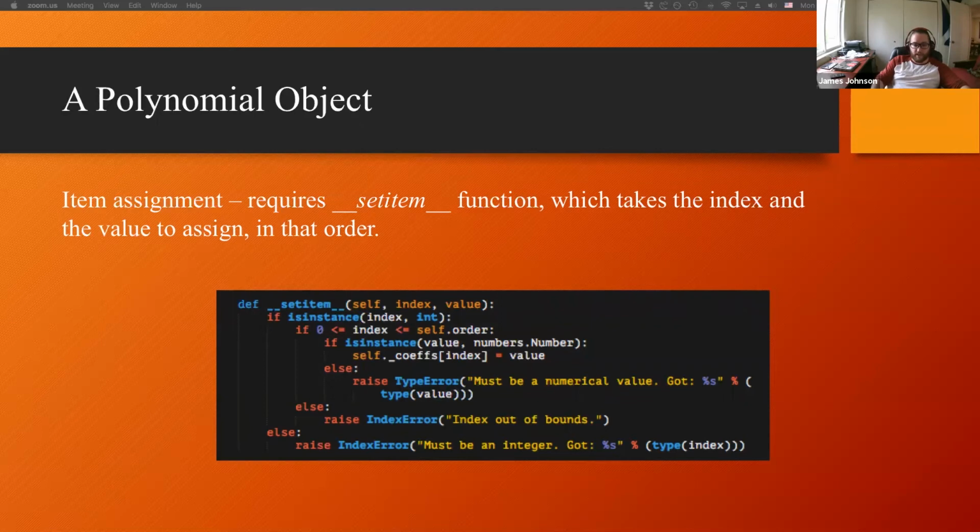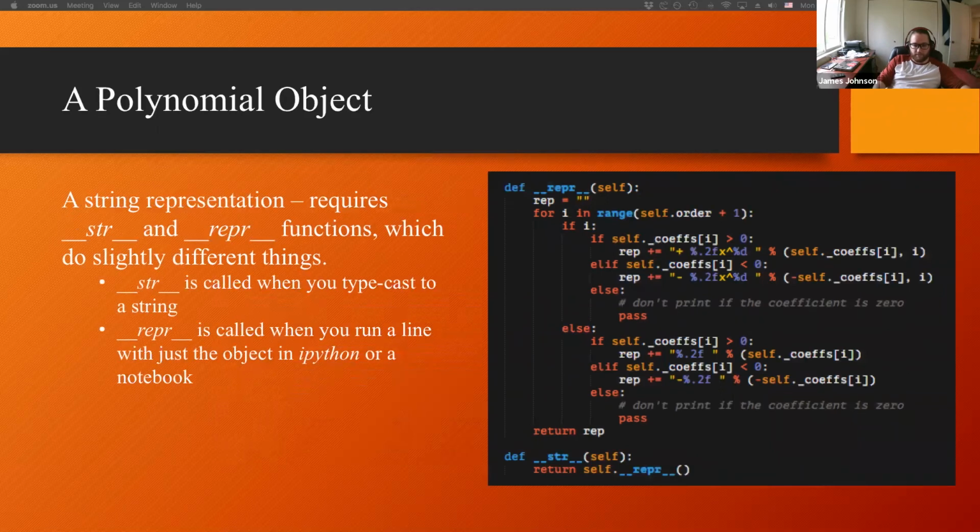That fulfills the item assignment function. The only remaining piece before we see this in action is a string representation. I won't piece this code apart in too great of detail because we'll see what it is actually doing on the next slide. But what's happening is it's just taking each of the coefficients and printing them to some precision, whether they're positive or negative, and then x to some power in that order.